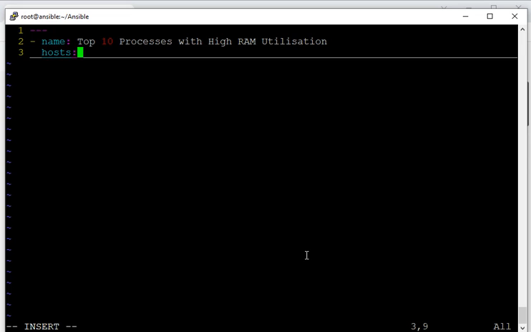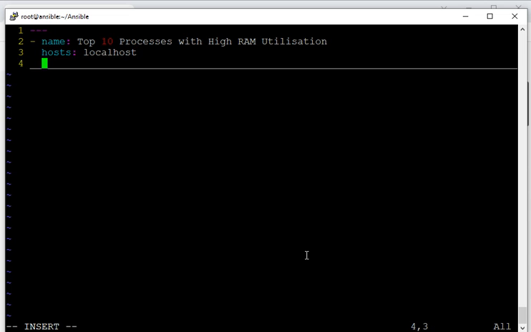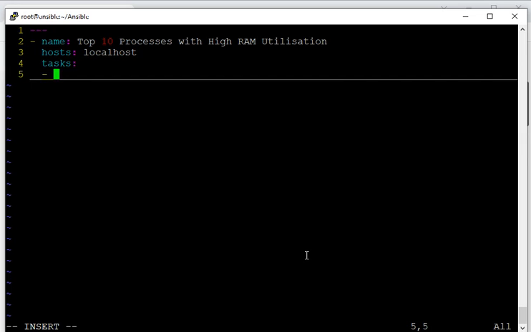Now, what all hosts under that play we want to cover? For example, localhost only. Then tasks. So under tasks, our first task is run ps command.